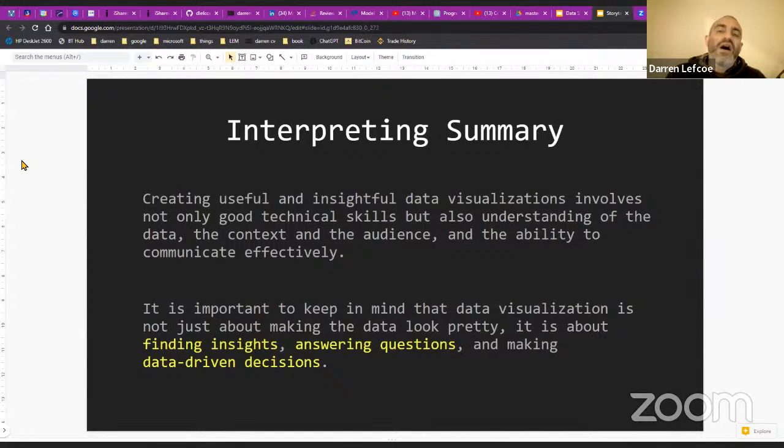And then finally, in our summary on interpreting our interpretation, creating useful and insightful visualizations involves not only good technical skills, but also the understanding of the data, and that's quite important, and the context of the audience and the ability to communicate that to the audience effectively. You might just be communicating it to yourself.